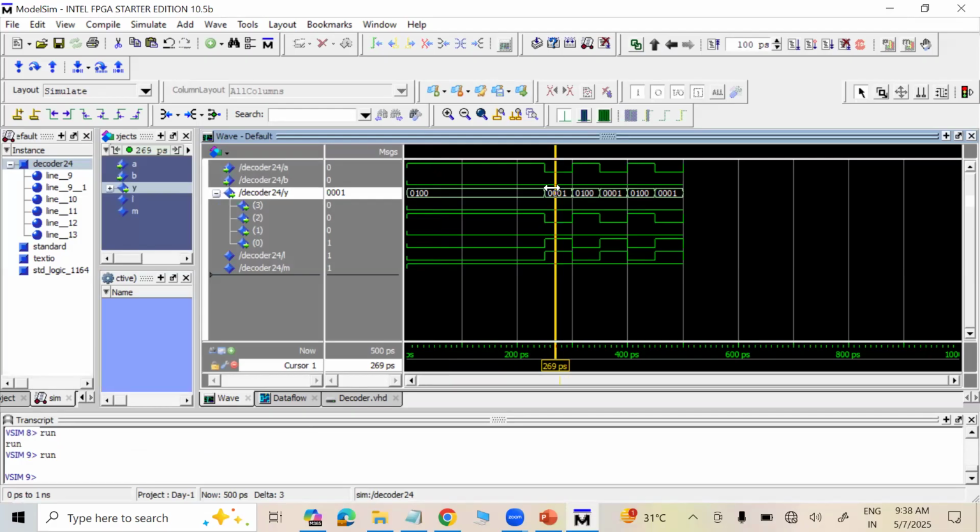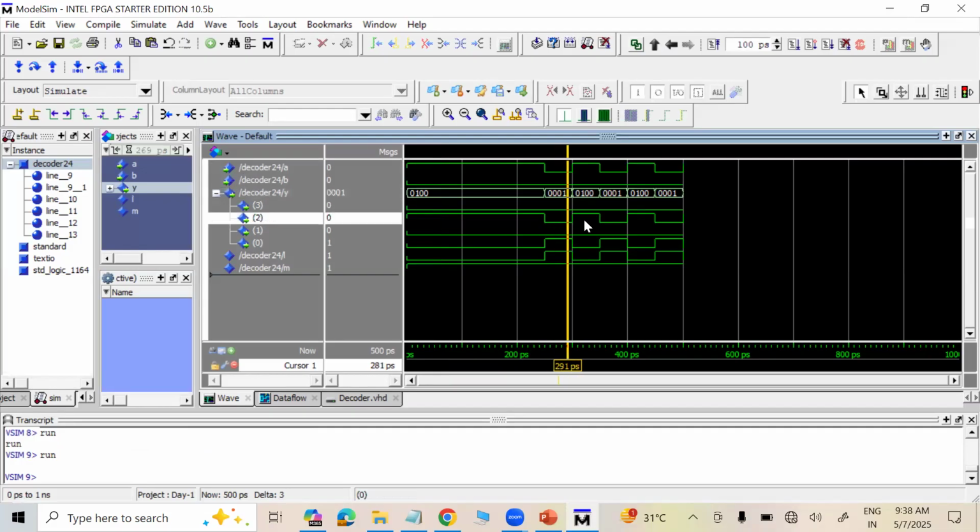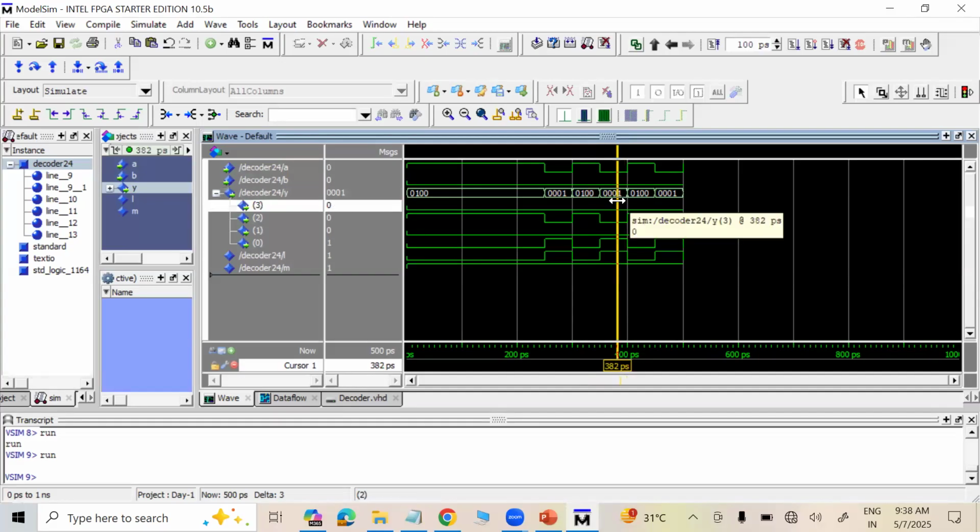See, when A is 0 and B is 0, then D0 is active. Now again, when A is 1 and B is 0, then D2 is active. Again, when both A and B are 0, then D0 is active.